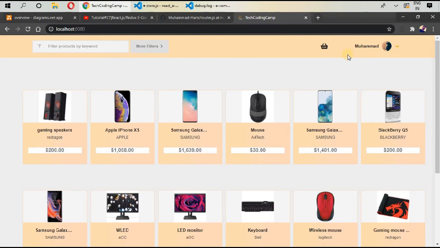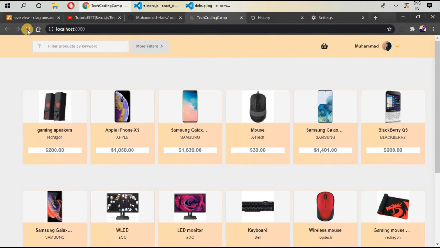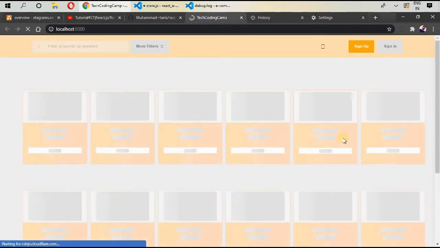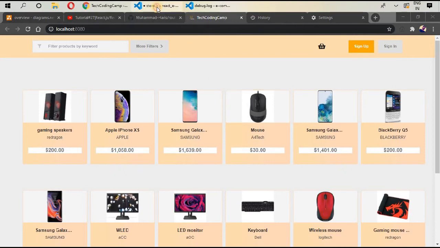That's why our persist store comes into play. So this data is stored inside our application, unless we remove our history or uninstall our application, and then that data will be removed. Otherwise, if we go back inside our application, you should be signed in. So we need to add persist store and persist gate in our application, and we should add what data should be stored inside the browser. If I remove my browser history, last 1 hour, clear data, and refresh this, then you can see I am signed out from this application. That's why our persist store comes into play.